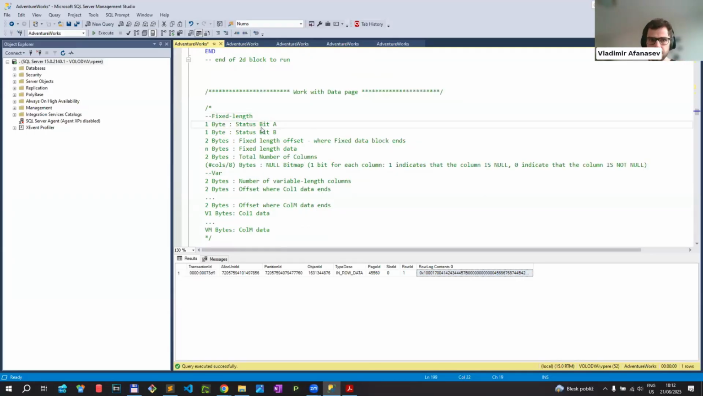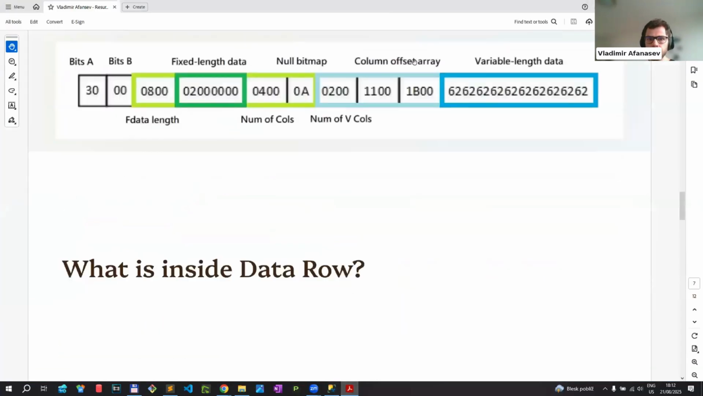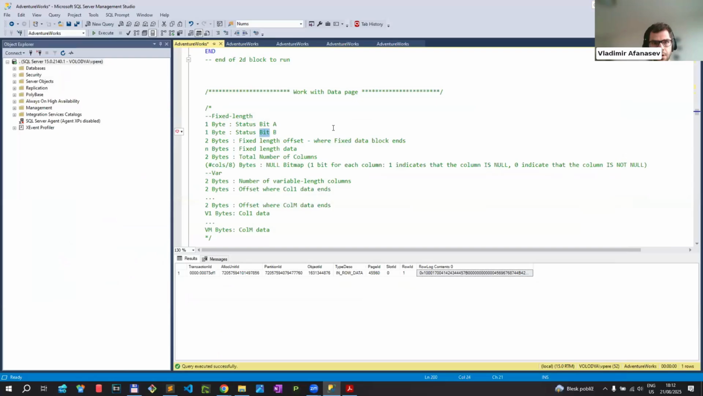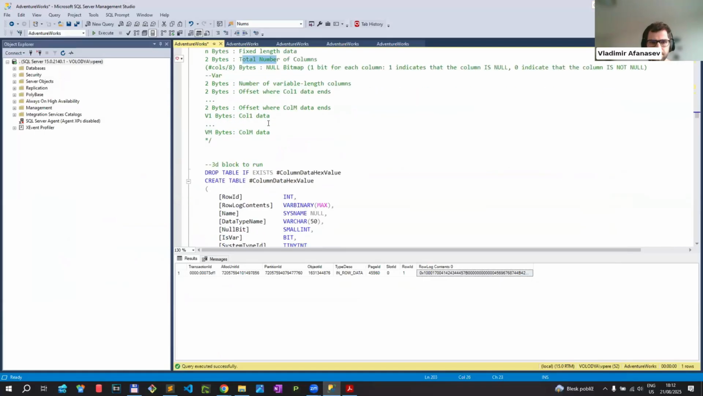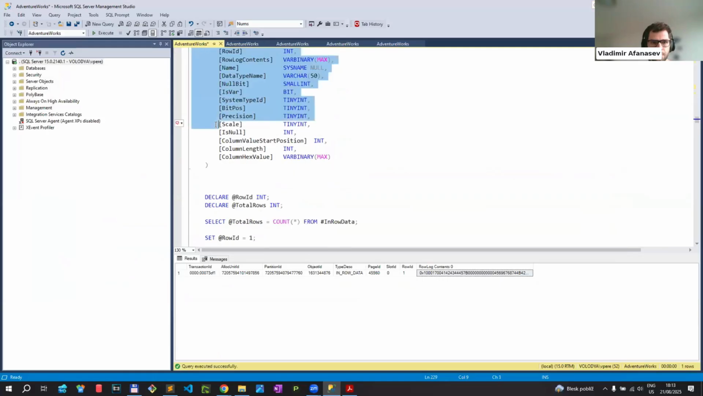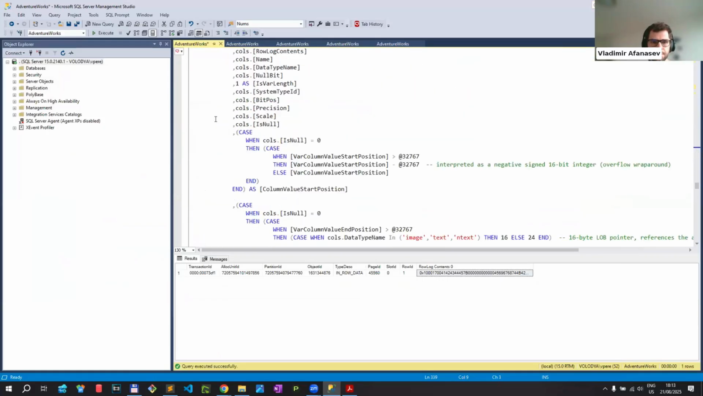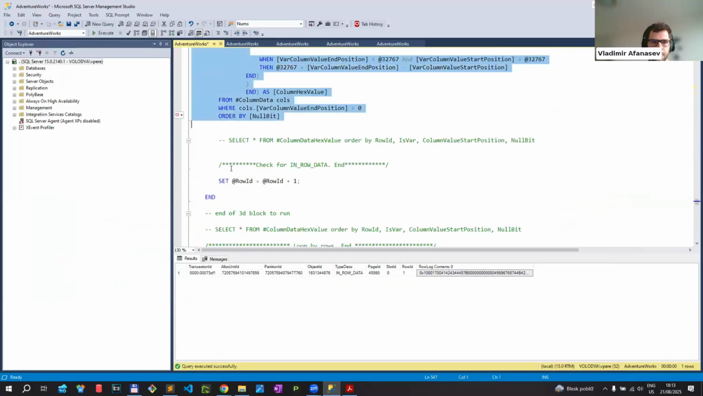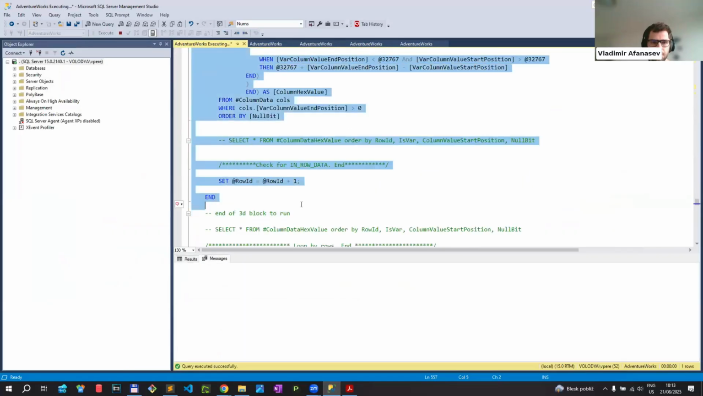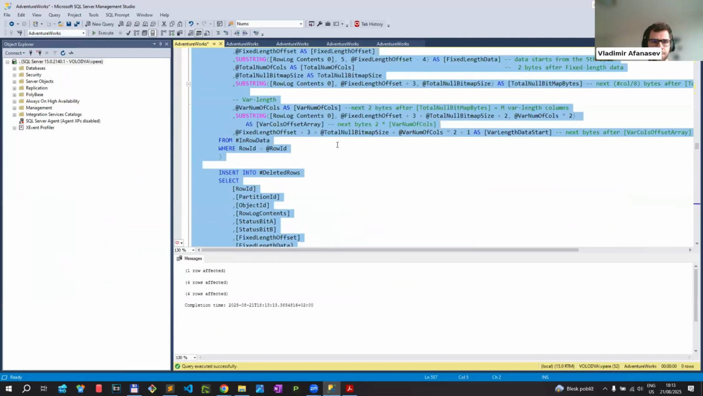So we have bits. That's what I had here, just replicate it. And we have 2 bytes for fixed length offset and bytes for fixed length data, and the total number of columns. Already mentioned this. So then let's run the third block, covering this stuff. Okay, and here we go.